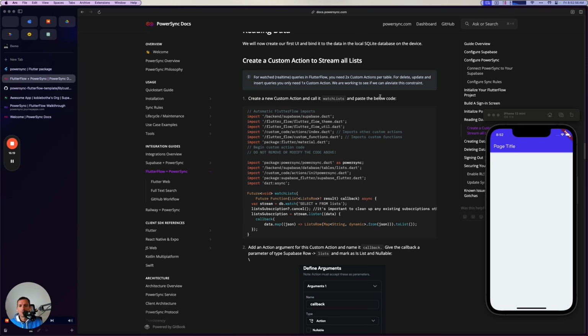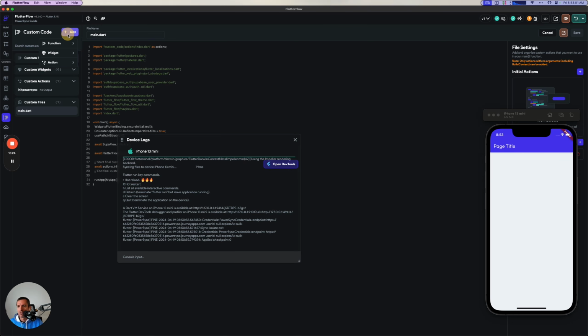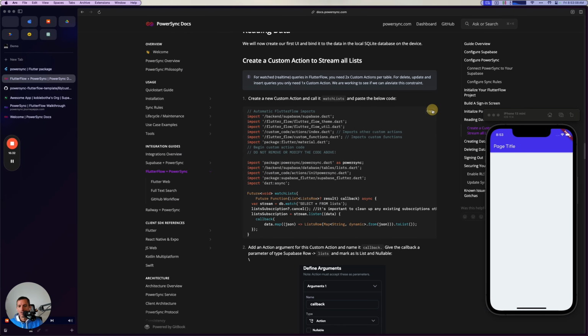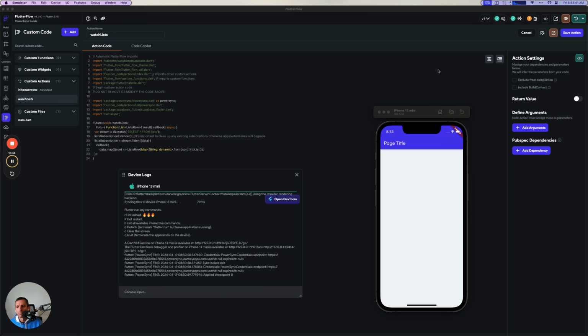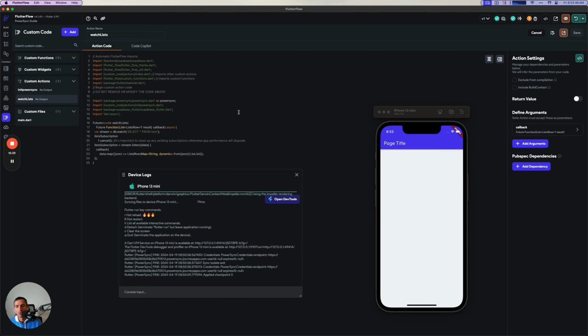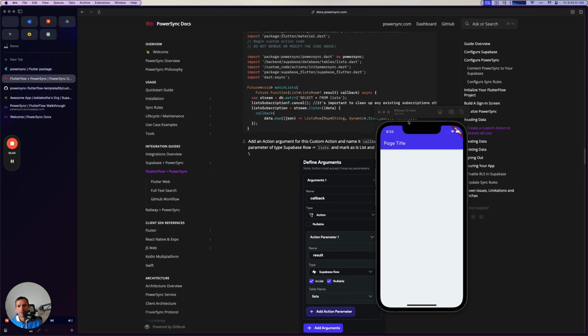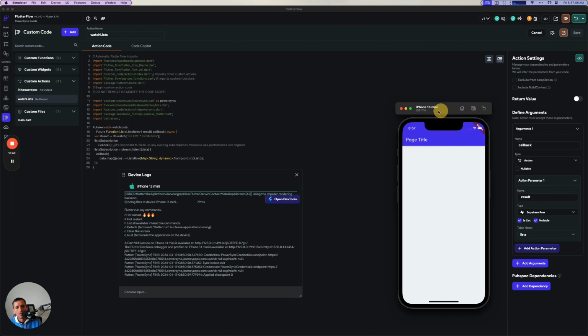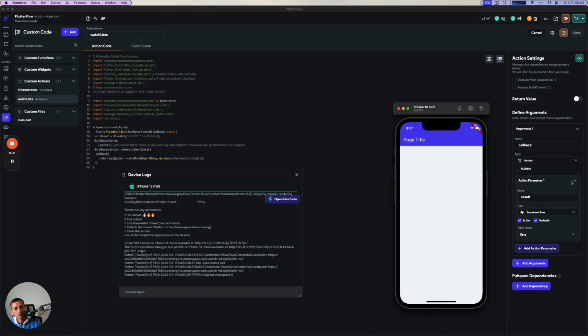All right, so create a new custom action and call it watch lists. Note, the camel case here is fine. It's going to create action, watch lists, and that's going to really watch all of the entries in the lists table. And we go ahead and hit save there. I think that updates the parameters for us, which is pretty nice. All right, so our action arguments look like this with a nested action.